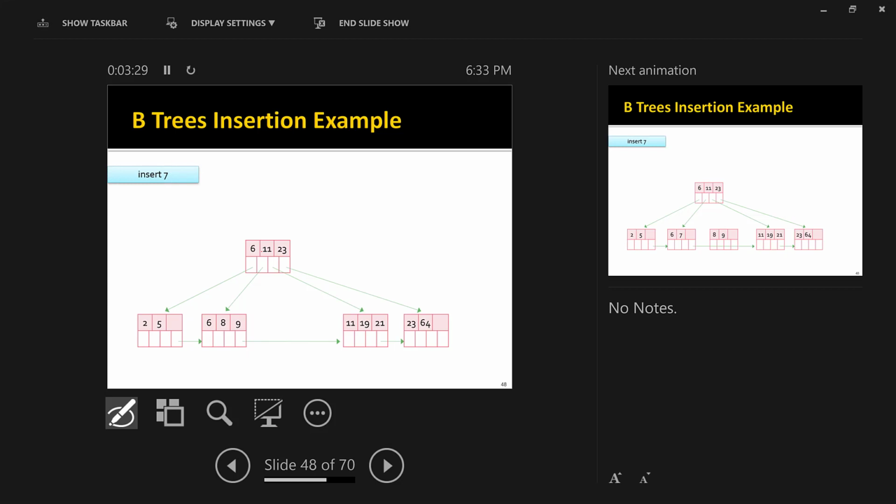Inserting 7. 7 is between 6 and 11. So we will come here, yes? And then this one is full. We need to split it, okay? So how will things look? 6, 7.